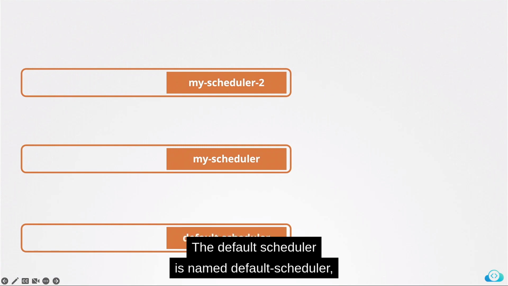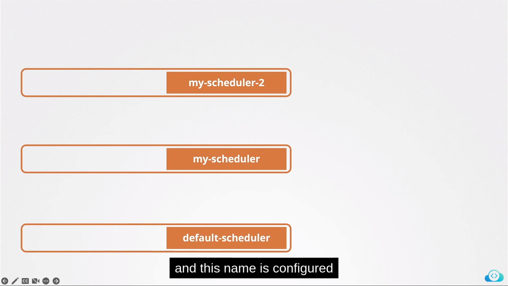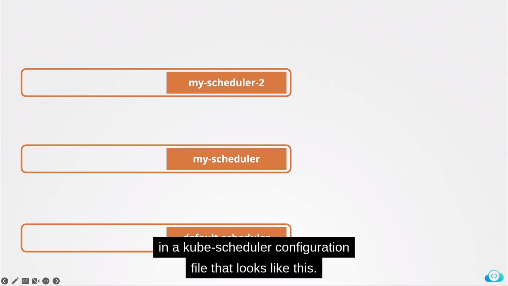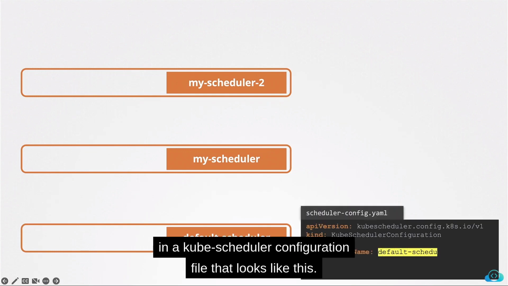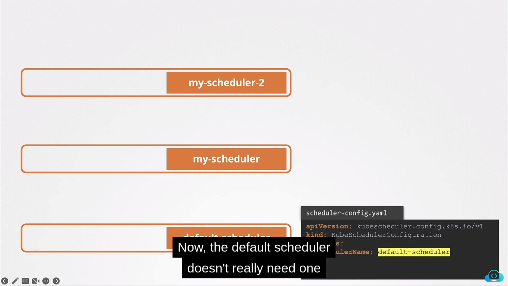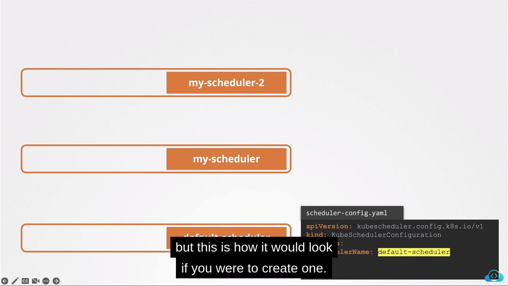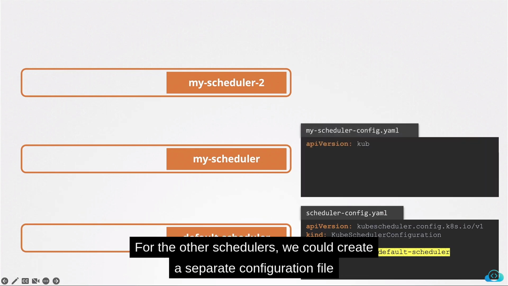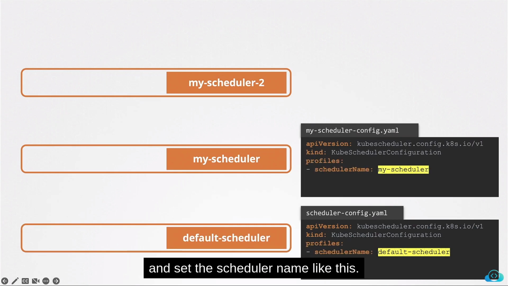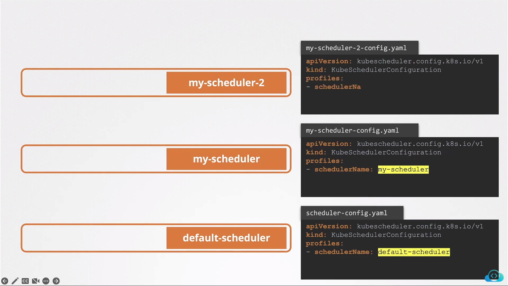scheduler is named default-scheduler, and this name is configured in a kube-scheduler configuration file that looks like this. Now the default scheduler doesn't really need one, because if you don't specify a name, it sets the name to default-scheduler. But this is how it would look if you were to create one. And for the other schedulers, we could create a separate configuration file and set the scheduler name like this.